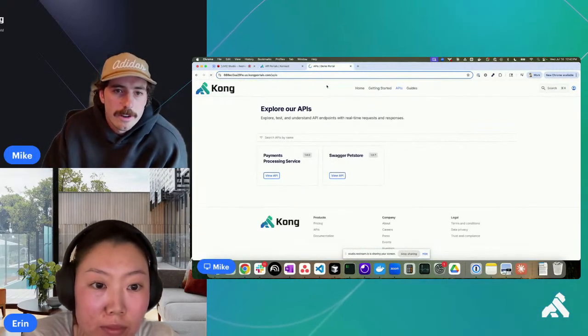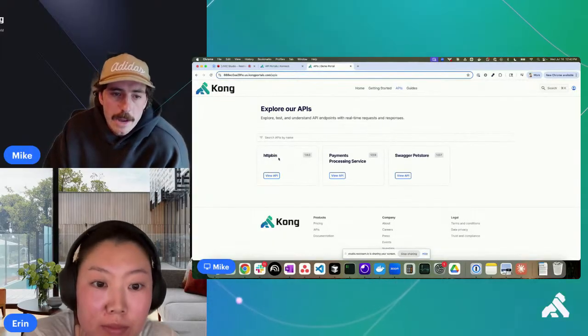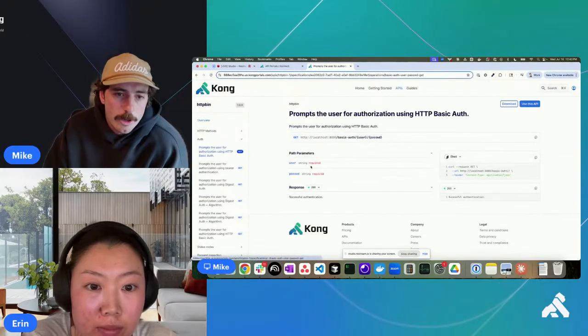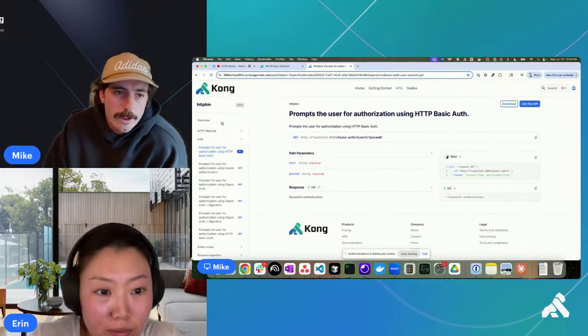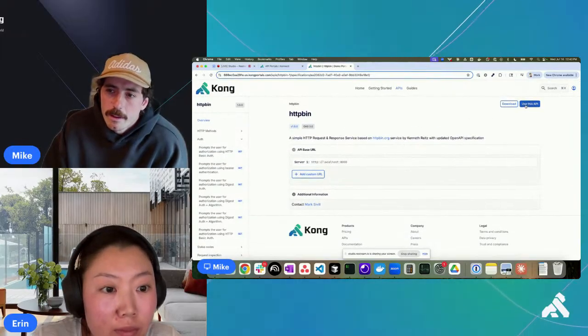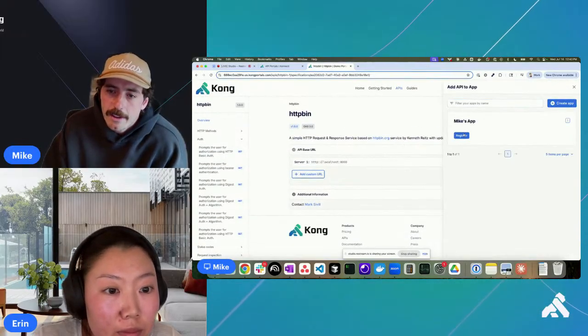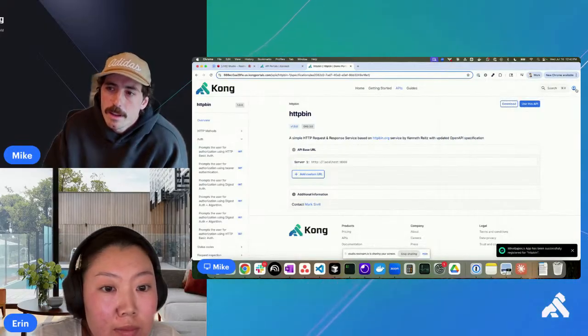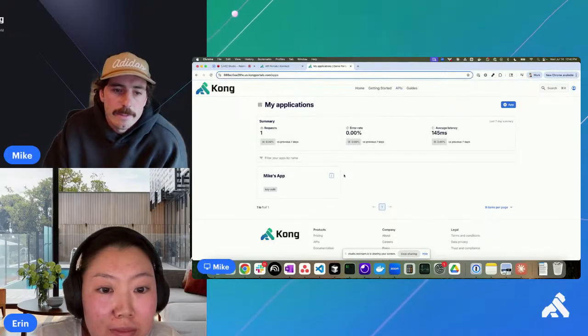Let's refresh our page here. And now we see this new httpbin API. And just like that, I have it up and running with all this beautiful documentation to review these endpoints. But now as a developer, I actually want to use this API. So what I'm going to do is request access to this app I had set up called Mike's app. So I'm going to go ahead and register and go look at my application here.